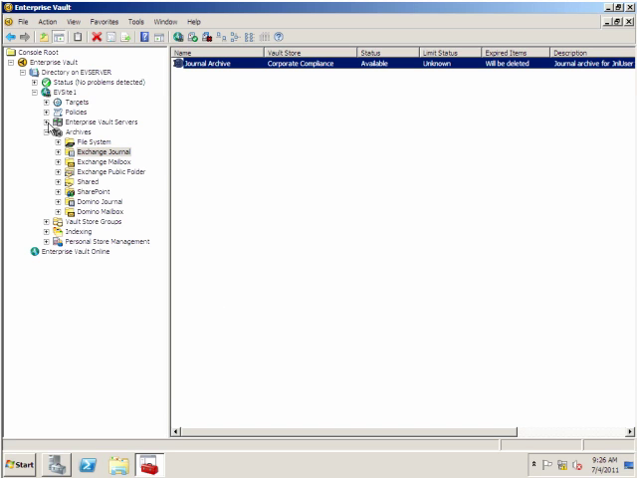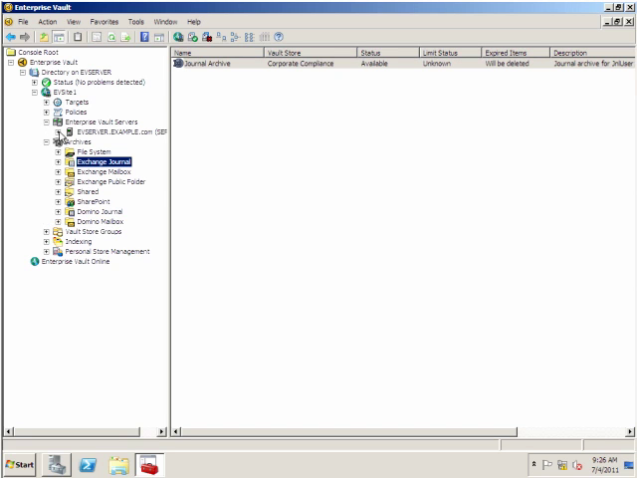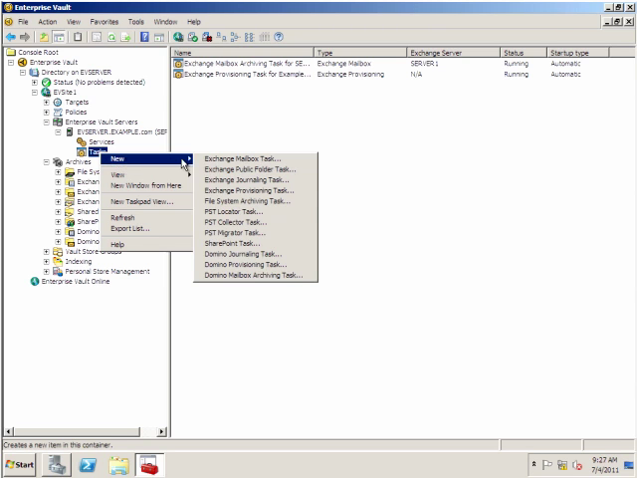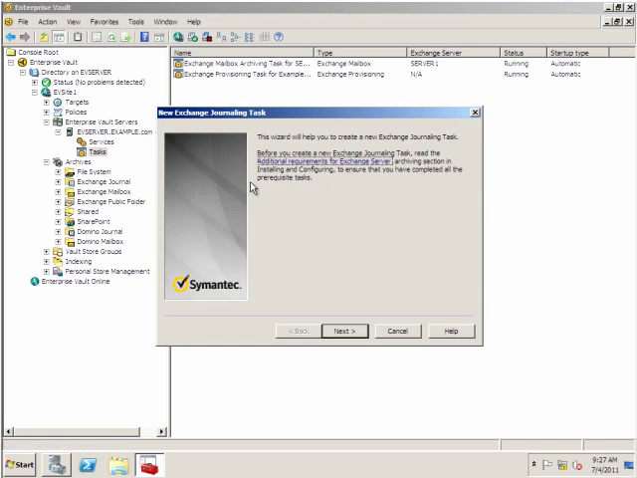And now we're ready to create the journal task. So I'll come up and expand my Enterprise Vault servers. And then I expand the server itself. And then I've selected the tasks, and I want to create a new task. So I can right click on that, select new, and then we're going to be looking for an Exchange journaling task. So I'll go ahead and select my Exchange journaling task.